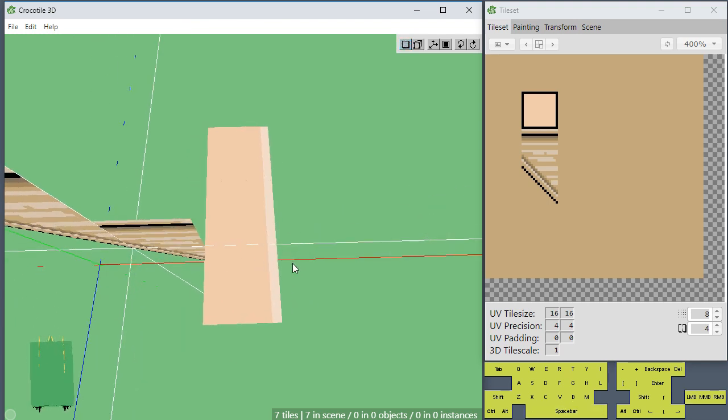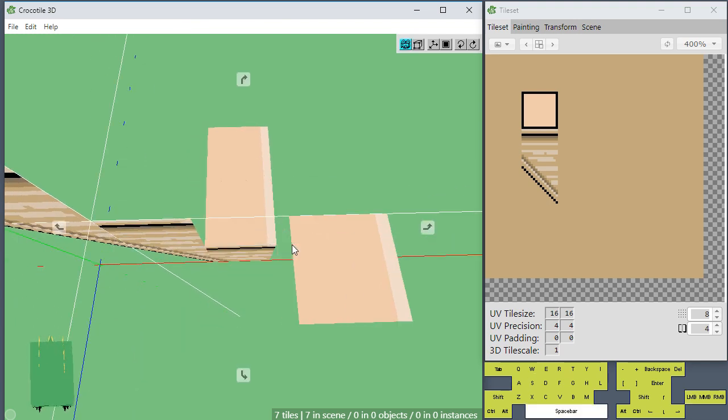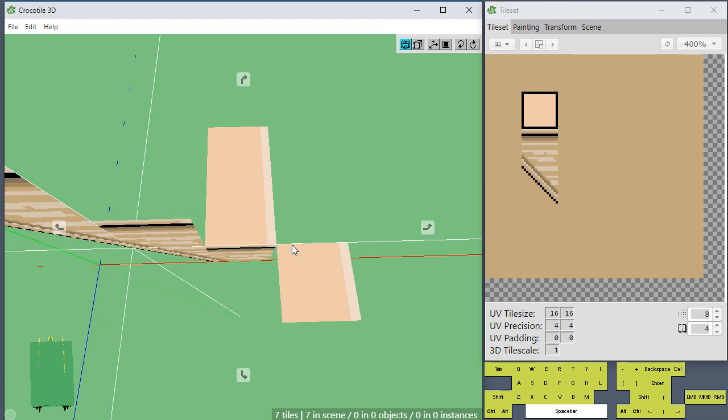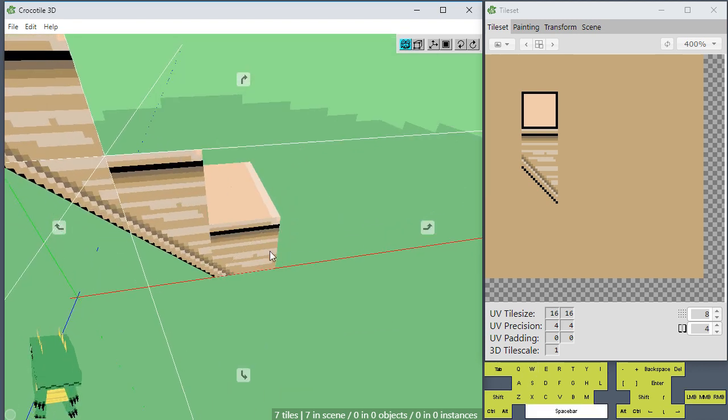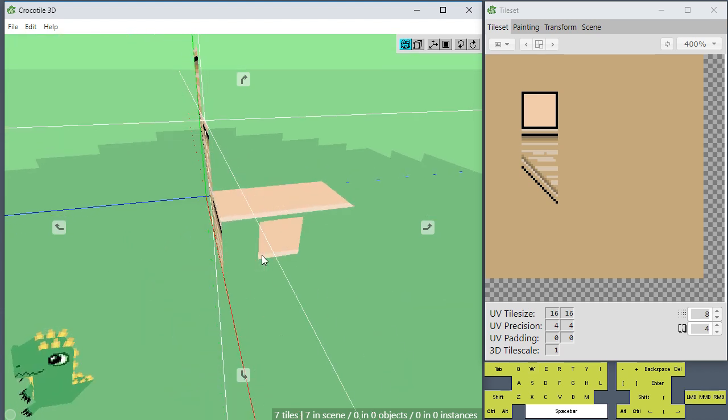And then we can move the 3D crosshair up, holding space and using W and S to move it forward and back. This moves it forward and back relative to the direction that the camera's facing.